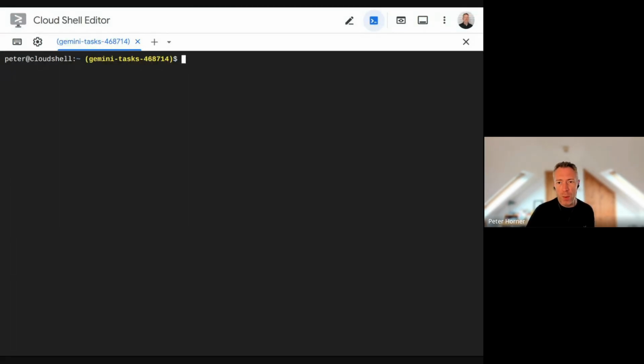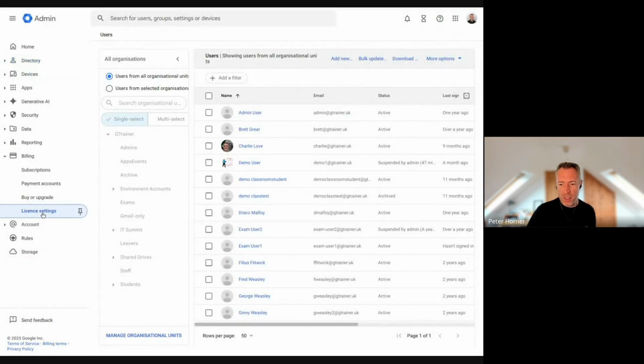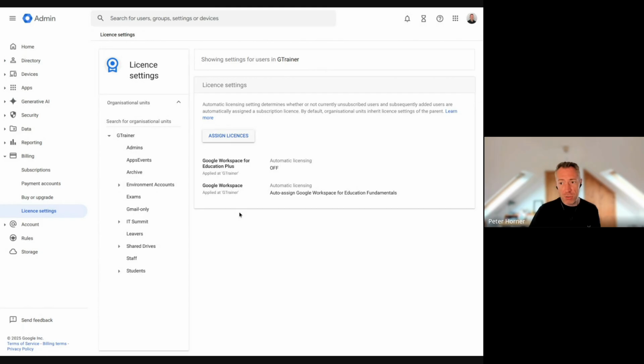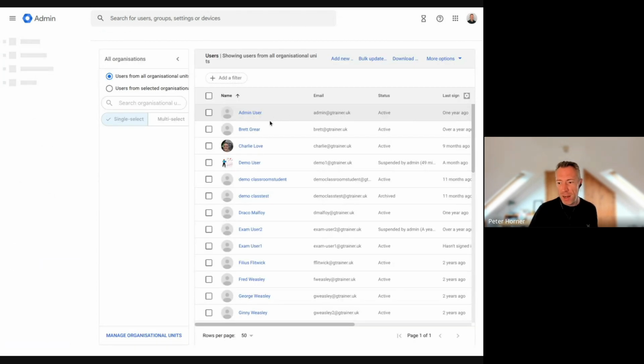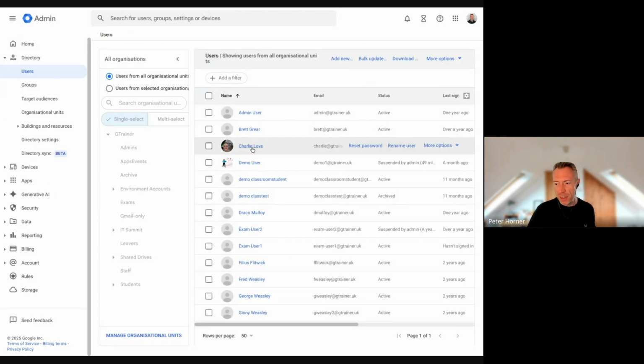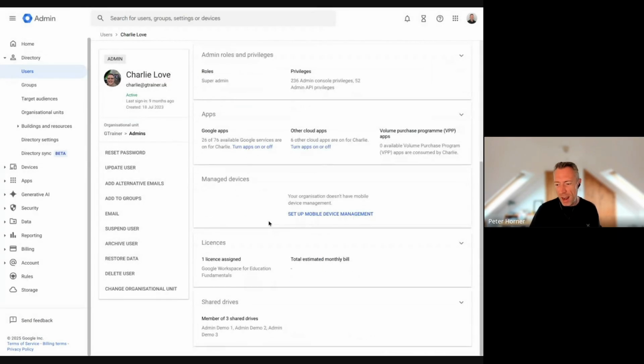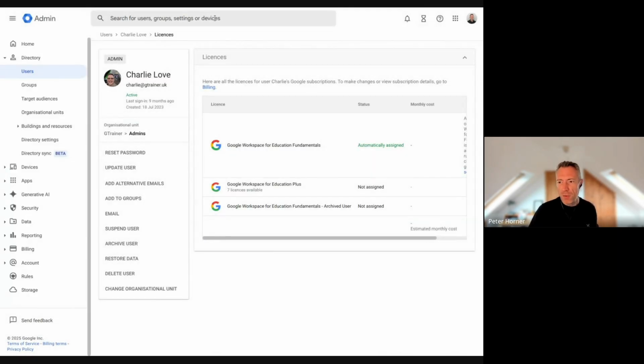So I've mentioned one way of managing licenses via the admin console and using the license settings to auto assign licenses for us. And this is great, but it doesn't actually remove those licenses. So we still need to manage that task ourselves. Now we can either go into a user directly and manage it from this particular user. So if I wanted to go and manage Charlie's licenses, I could do that from here and go down into licenses, but not very practical in bulk.